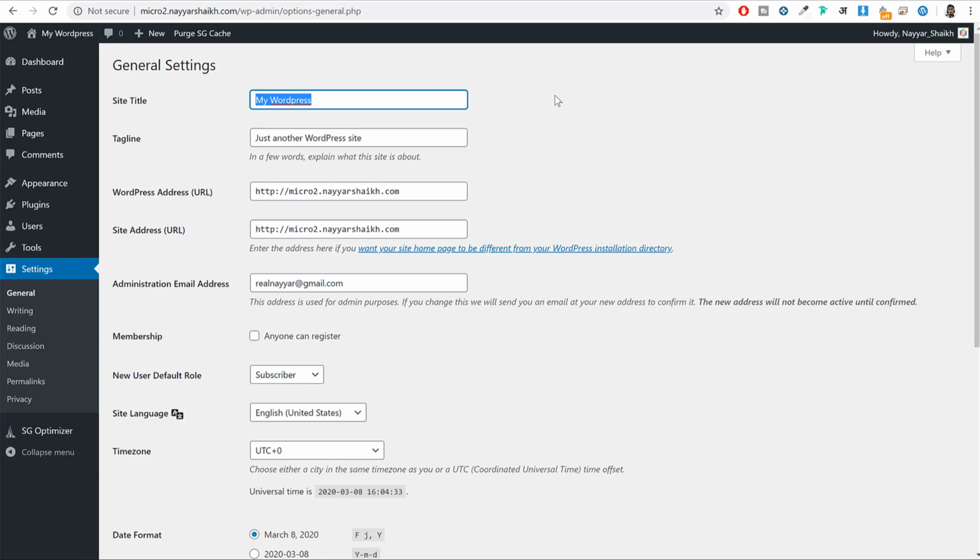So you can name your website anything you want. Like my website name is BlogDude. So you can name your website anything. Then you have your tagline. So under tagline, basically you have to describe your website in few words, and you can include keywords over here.